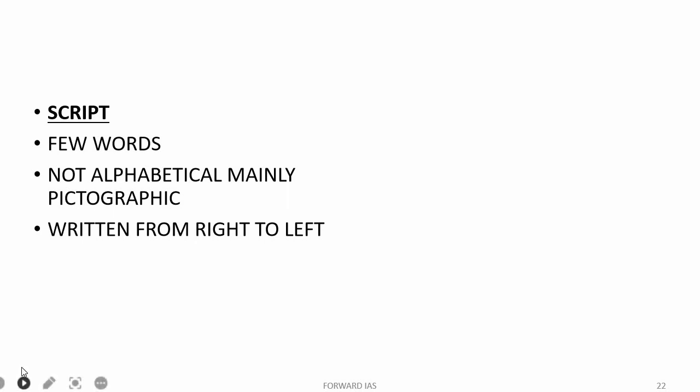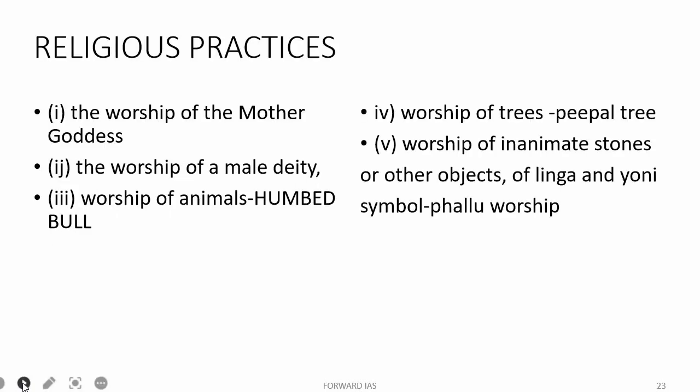Now let's discuss the religious practices of the Indus Valley people. In Harappa, numerous terracotta figurines of women have been found. In one figure, a plant is shown growing out of the embryo of a woman. Probably this image represented the goddess of earth. So, Harappans worshipped earth as their fertility goddess. Also, they worshipped their male deity. We have already discussed that Pashupati Mahadeva was worshipped. They also worshipped animals, trees, some inanimate stones, etc.